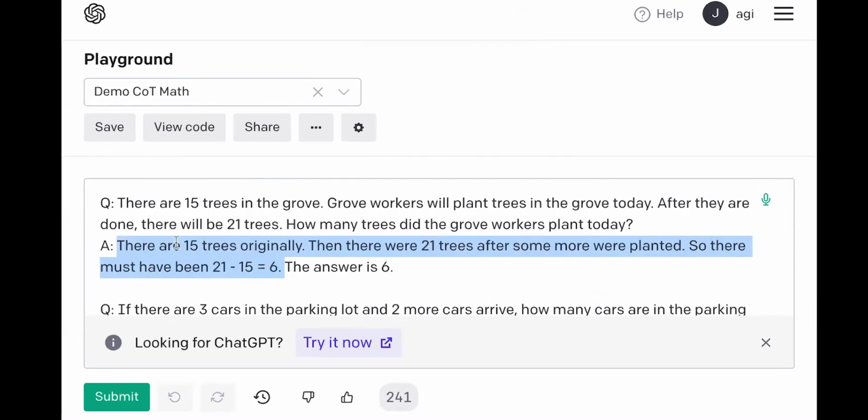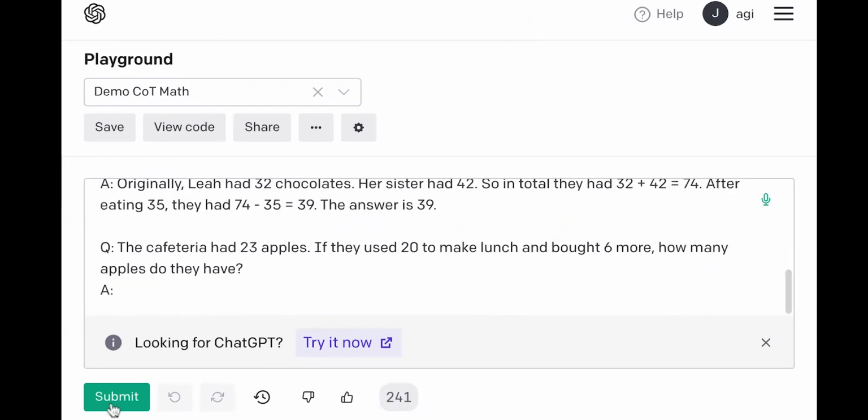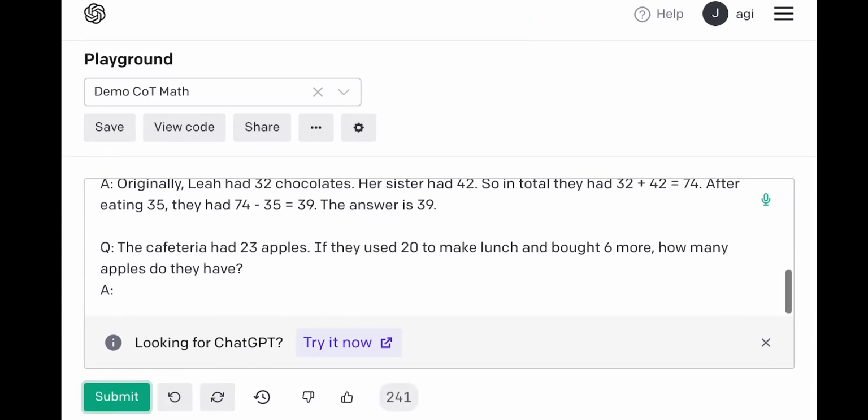in the few examples that you give the language model, if you add these intermediate reasoning steps before the language model gives the final answer, let me try again. Maybe it doesn't work. Okay. Basically, the language model will be able to produce the reasoning before it gives the final answer. I'll go back to my slides.